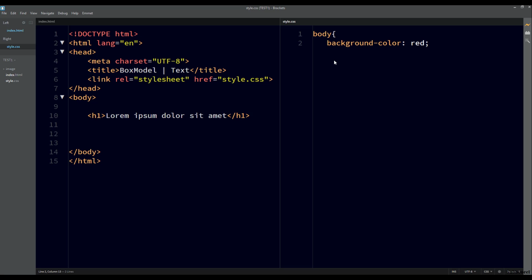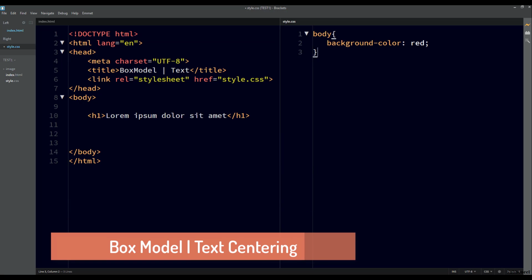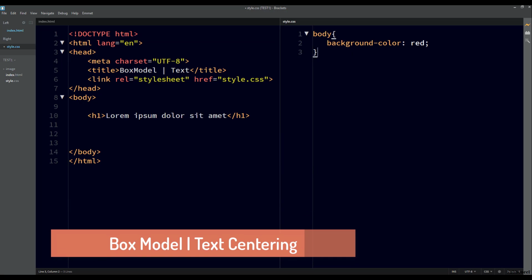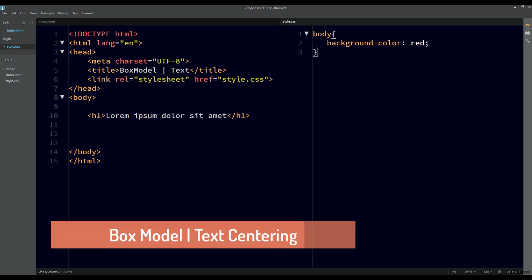Hello everyone, welcome back to a new video in front-end development. In this video, we learn about the box model and text align and how we use images in CSS.